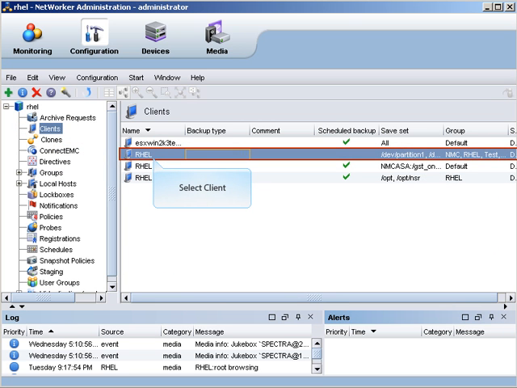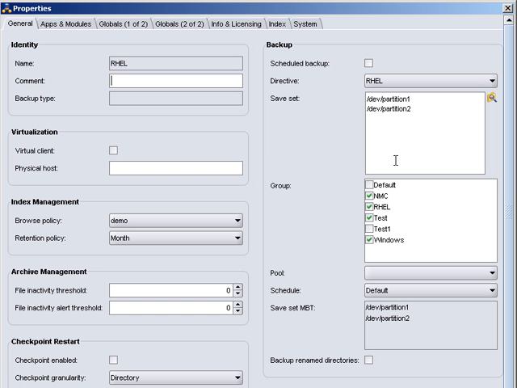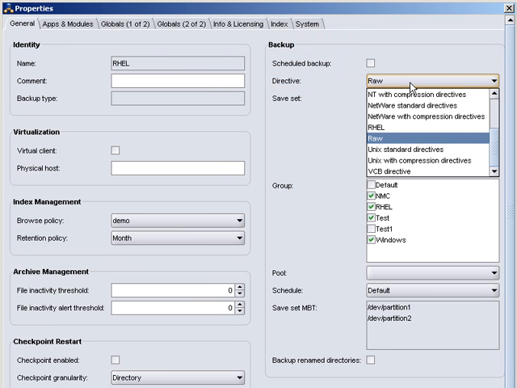Select the client for which one needs to backup the raw device. At the General tab of the client's property, in the Backup area, mention the raw partition in the Save Set field. After the raw partition details are specified in the Save Set field, select the directive using the drop-down list.